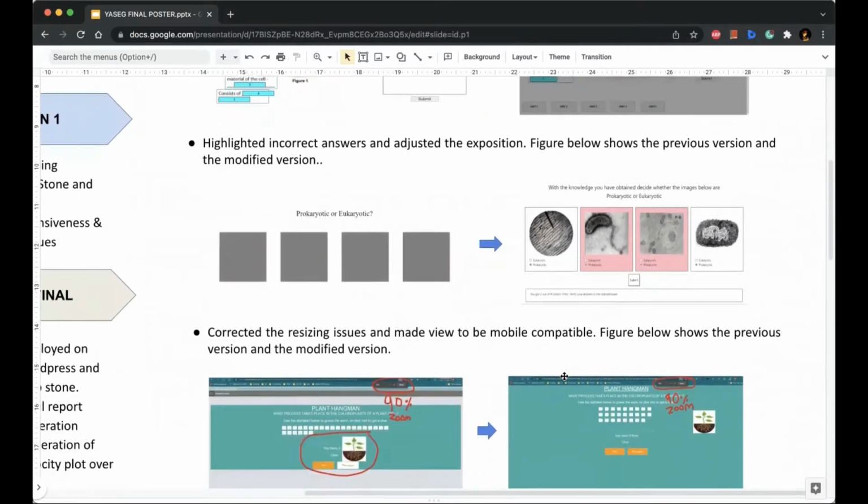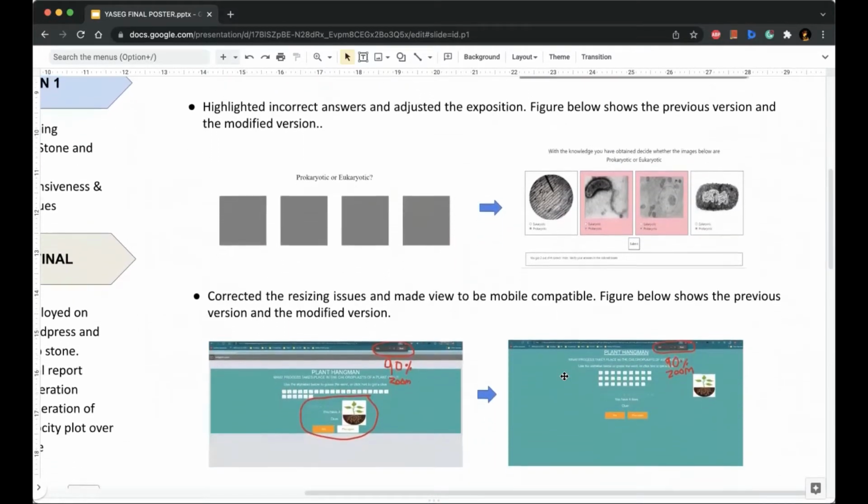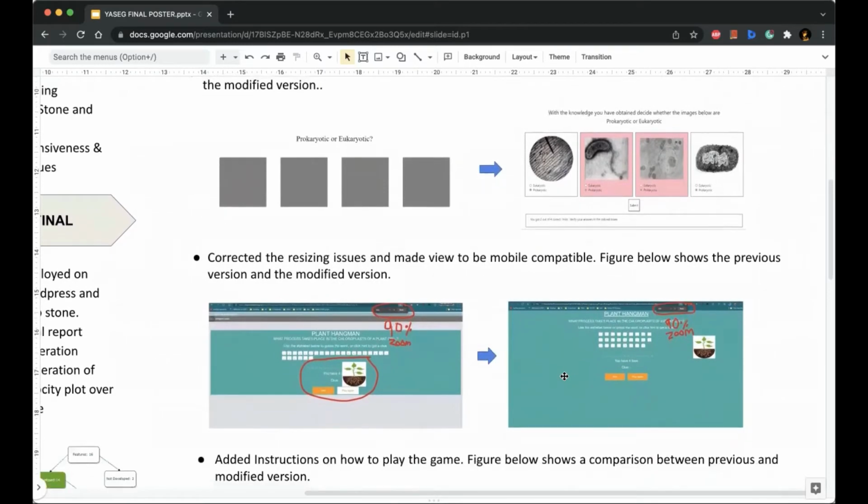In this slide, the issue was with the layout of the page. When a user zooms in or zooms out, the plant image that's there clouds all the blanks. So we made it compatible for all the layouts. We also made this mobile device compatible.